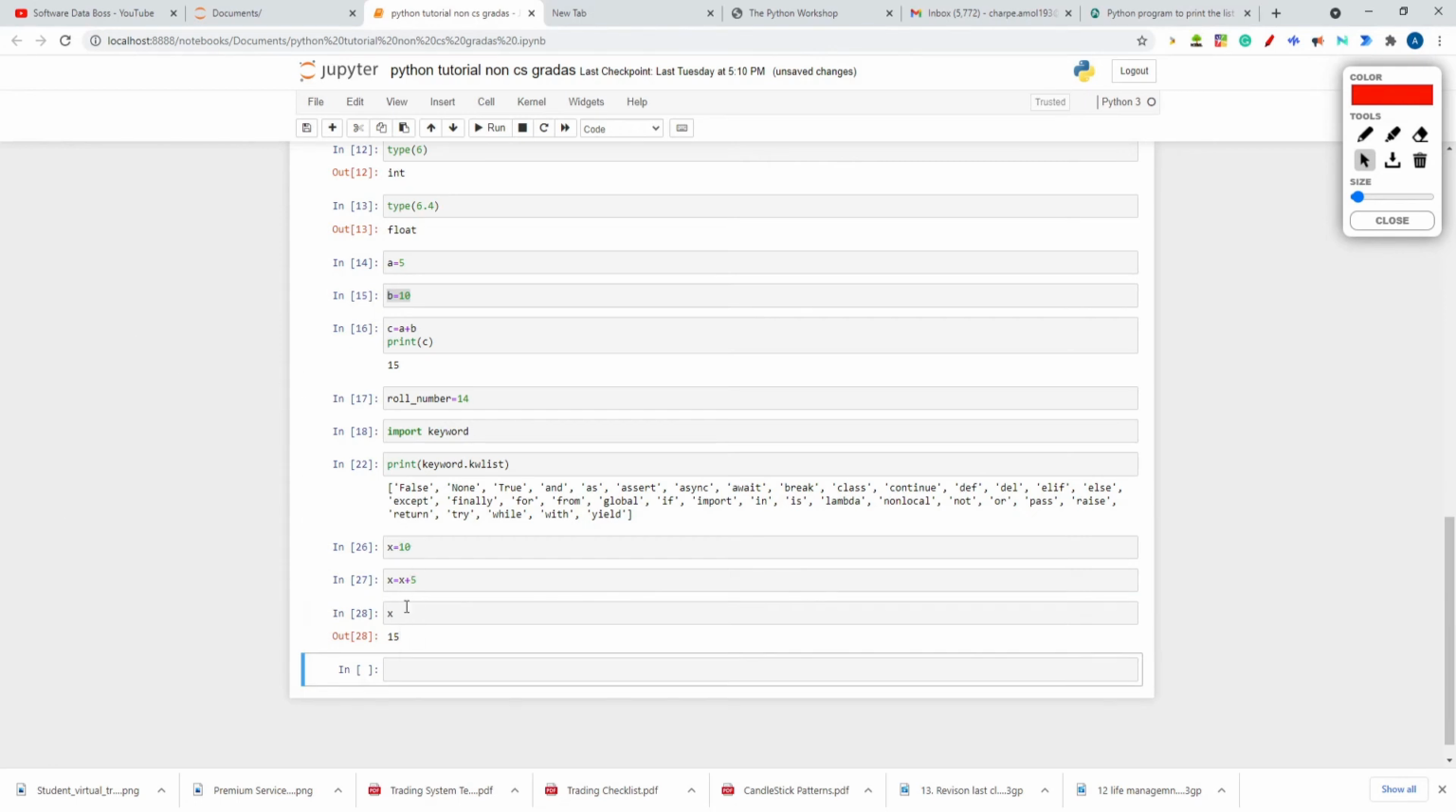You have to run all the cells to see the output, because if you forget one of the cells, what was happening earlier, why I was getting 10, was because the value of x was unknown. So x is equal to x plus 5, x is equal to 10, then 10 plus 5 is 15. So it is printing 15. So it is called object reassignment.